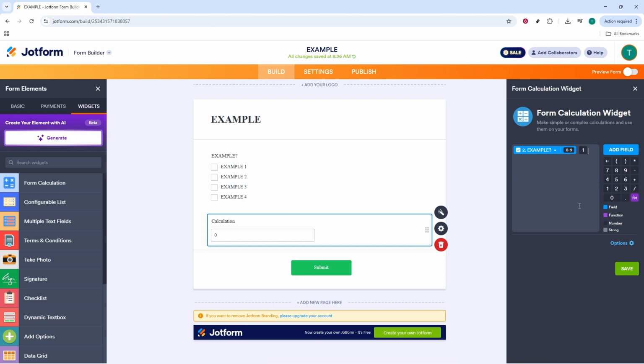For example, if you want to multiply a quantity by a unit price and then add a fixed fee, group the multiplication first and add the fee afterward. Keep an eye on the formula as you assemble it. Clear labels on your fields make this much easier. When you're happy with the setup, click Save.